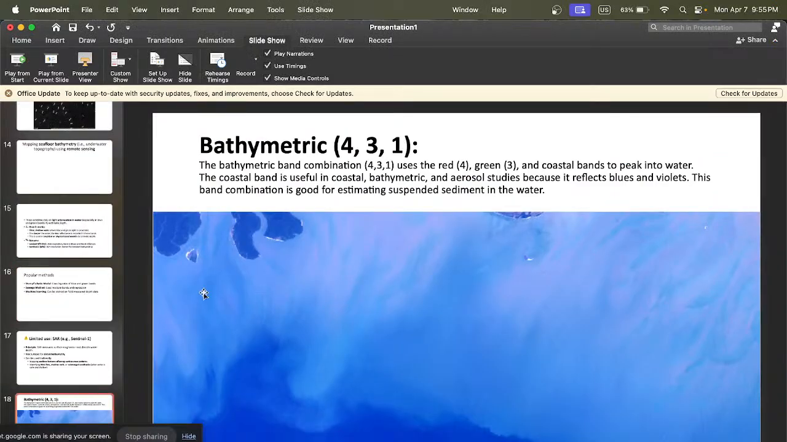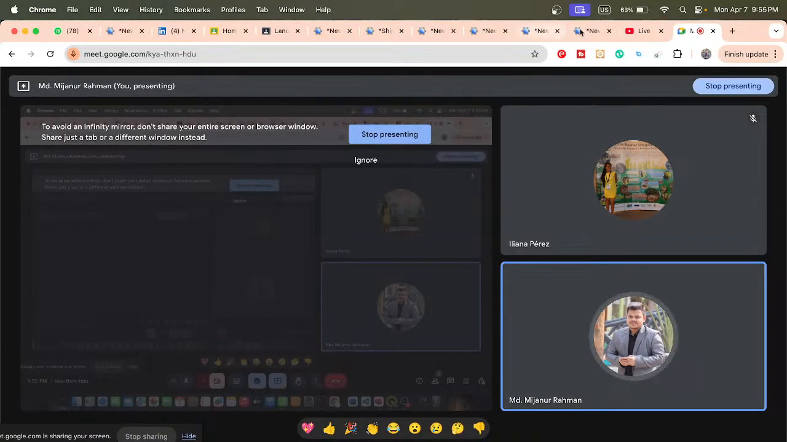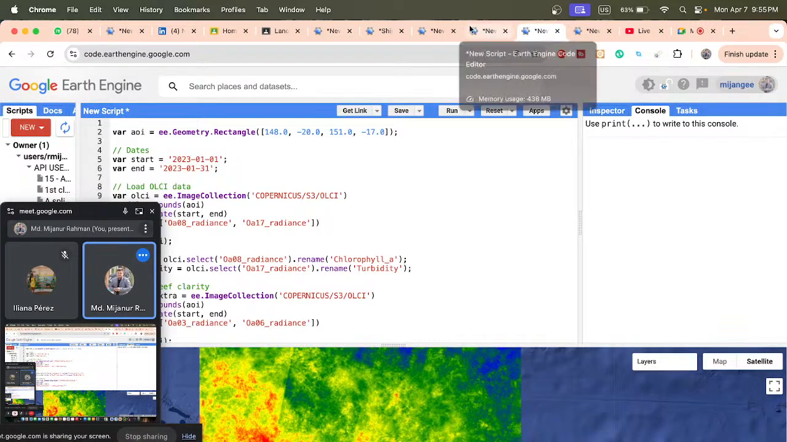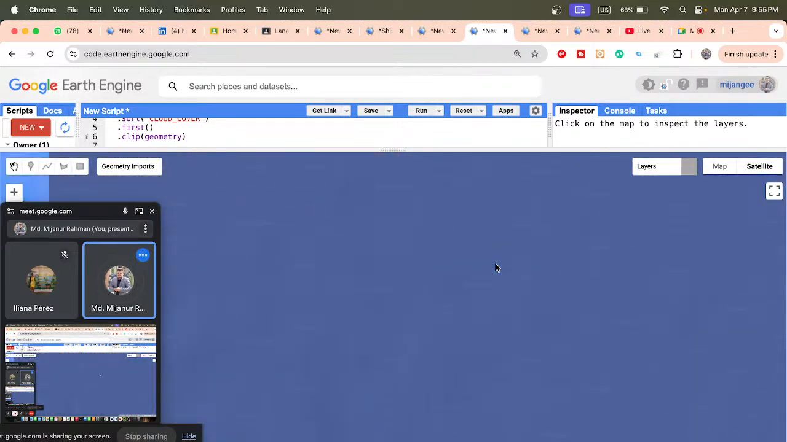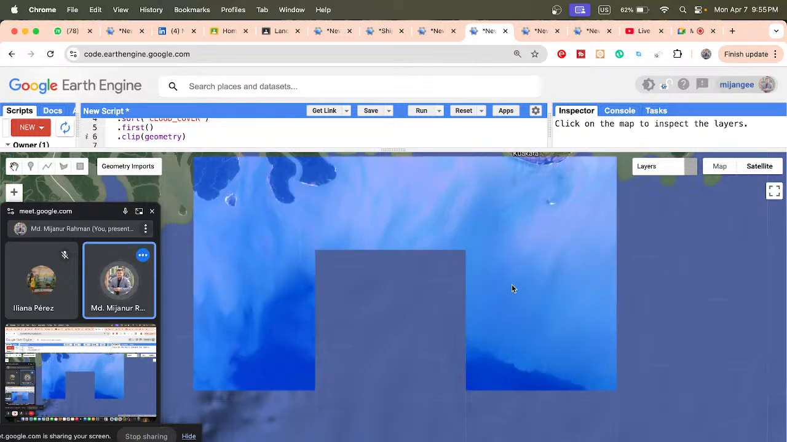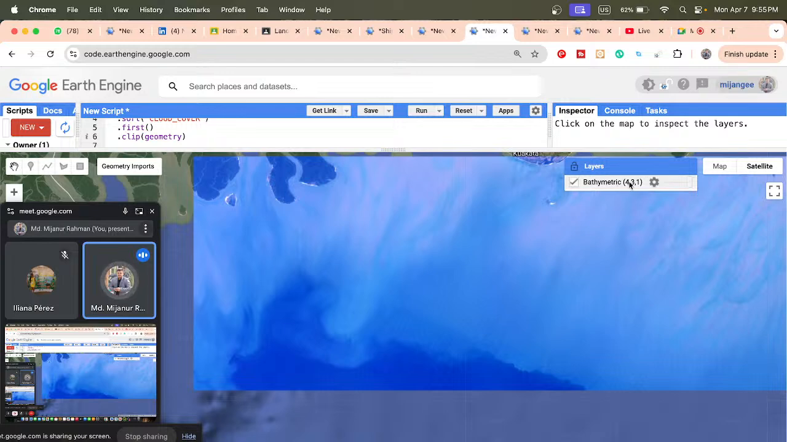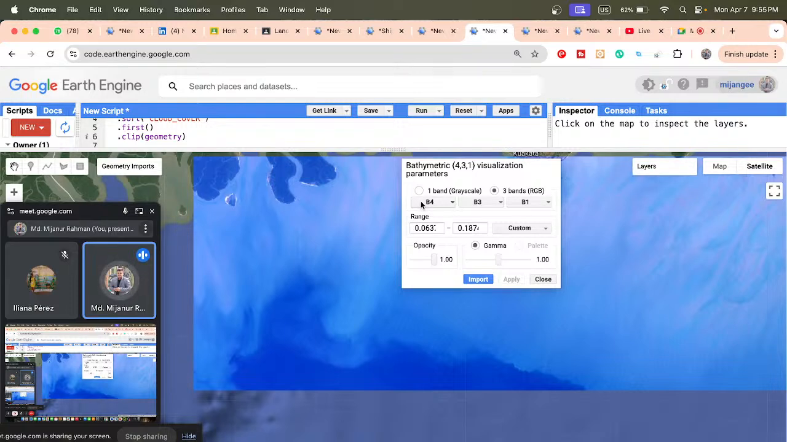So let's go, I will explain this fast. Okay, suppose you can see this is one kind of study area. I simply chose the submarine area. In this area we try to identify bathymetry, and we get this type of result. This is one kind of visual band combination. You can see the red, green, and coastal band when we apply it.